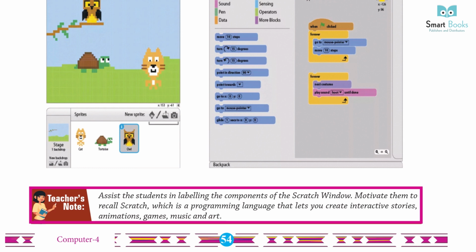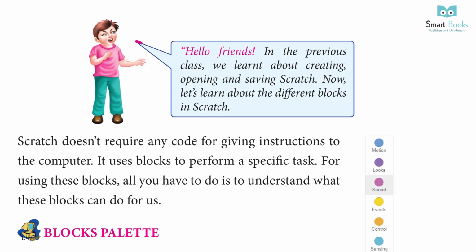Motivate them to recall Scratch, which is a programming language that lets you create interactive stories, animation, games, music, and art. Hello friends! In the previous class, we learned about creating, opening, and saving Scratch. Now let's learn about the different blocks in Scratch.